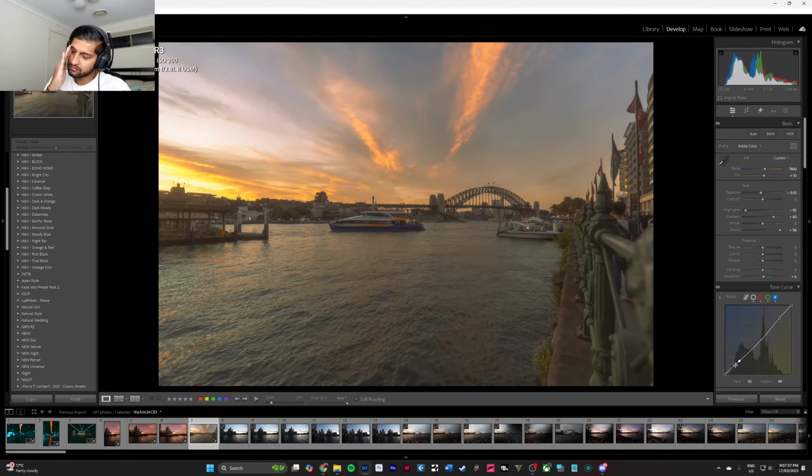I use it for creating that depth of field, especially on phones. You know how on phones, obviously, they've got very small sensors compared to cameras.